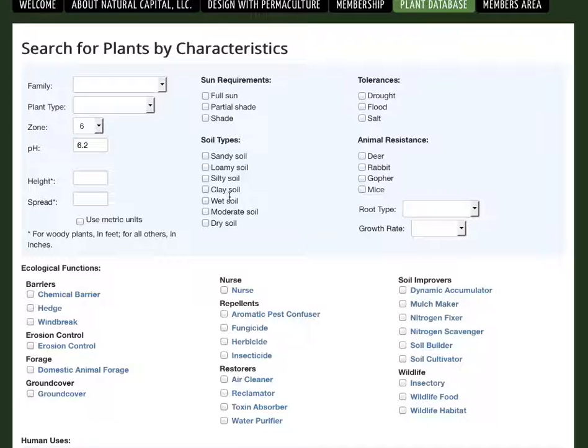Sandy, loamy soil, silty clay, wet soils, moderate soil, and dry soil, depending upon if it's lowland and wet very often, or the plants are going to have wet feet, you're going to want them to tolerate that, as opposed to a sandy soil or a loamy soil or a silty soil. If you click on loamy soil, the plants that will tolerate loamy soil will be shown, but they also might tolerate sandy or silty. Some plants don't like clay soil, so they won't show up if you click on clay soil for that. But put in your parameters, your site conditions for what you have and what you're trying to do.